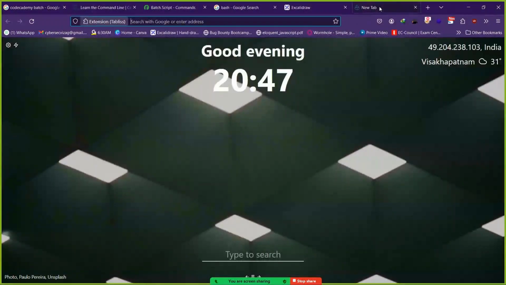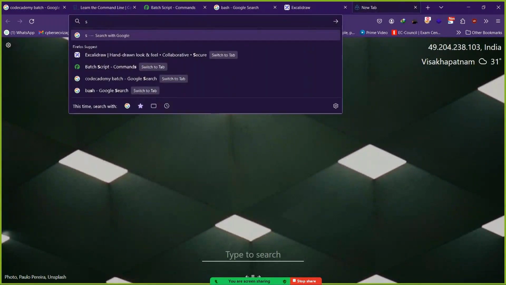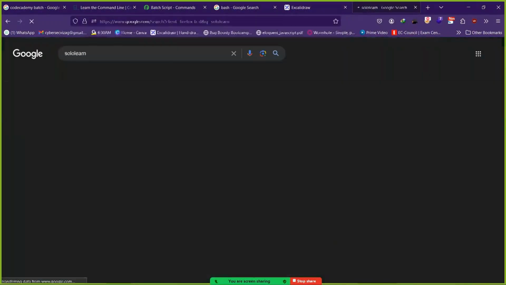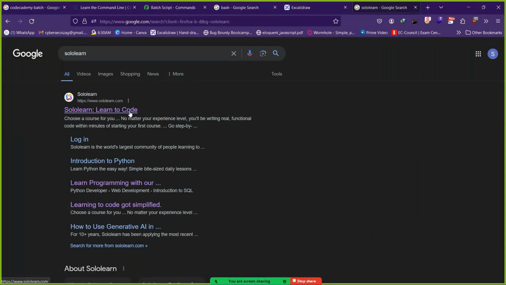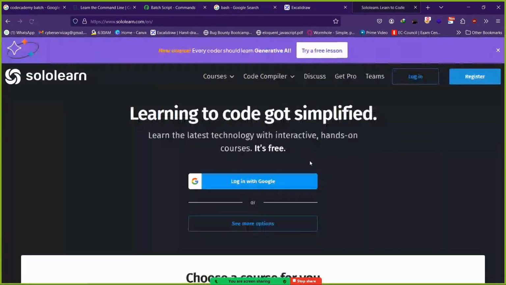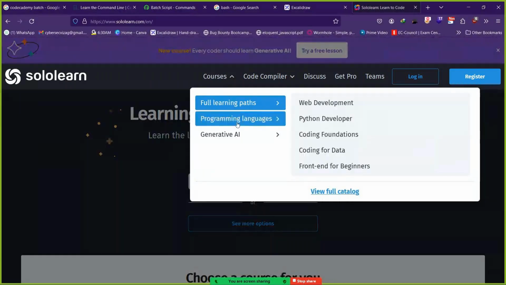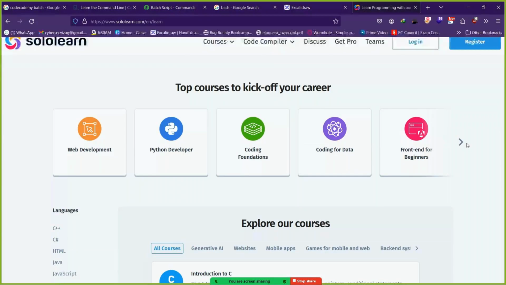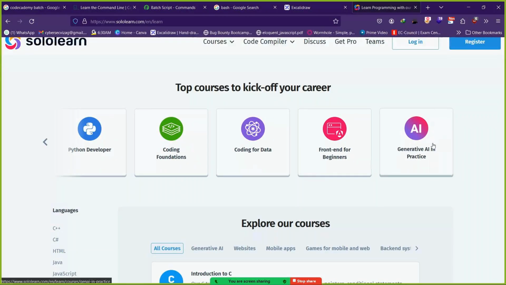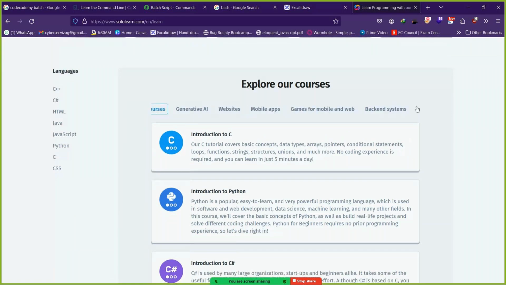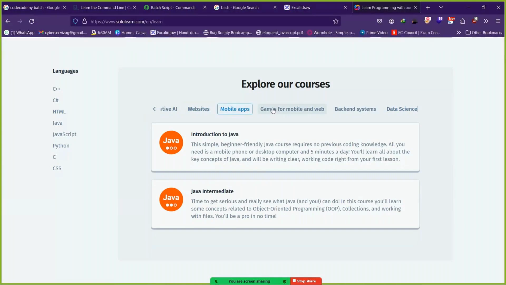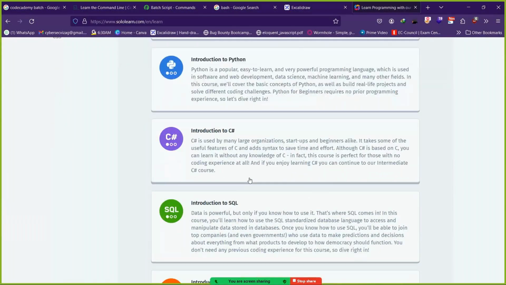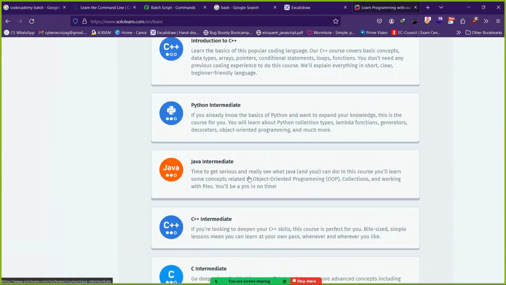I'm not sure if they're providing Windows language or not. So this is one good website, Solo Learn. I used to use this back in the day to learn programming. Solo Learn was very similar to Code Academy, but I'm not sure if it has command line coding or not. Oh, it has AI related programming languages, but no, I think you have to stick with Code Academy itself, Bhavin.